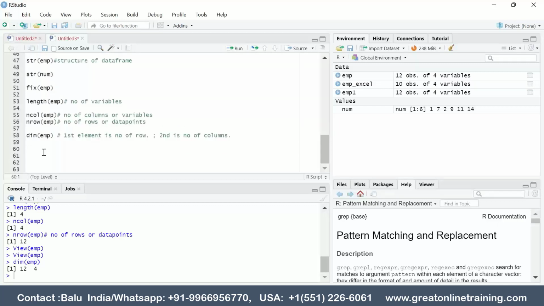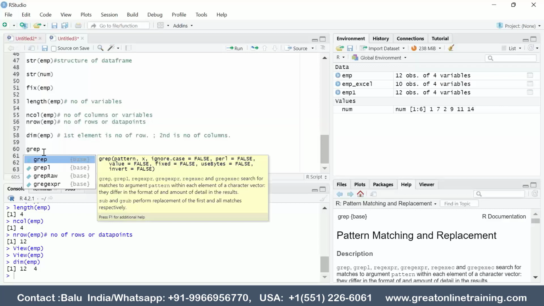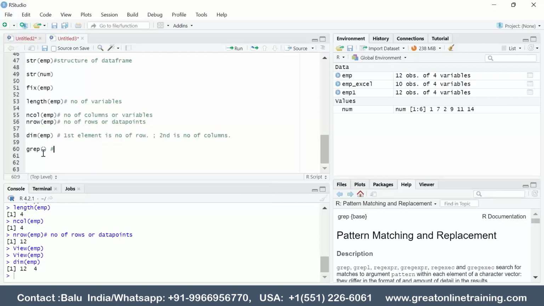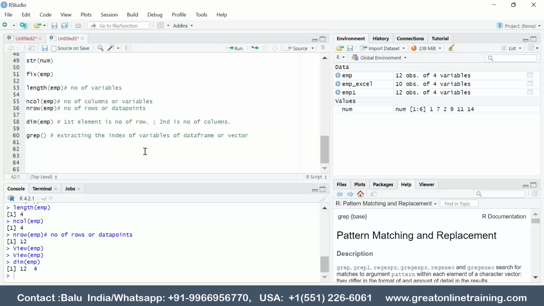Now I will show another function, grep. What it does is it is used in extracting the indexes of variables of a data frame or vector. Suppose I wanted to see what is the location, or what is the index, of the variable name.